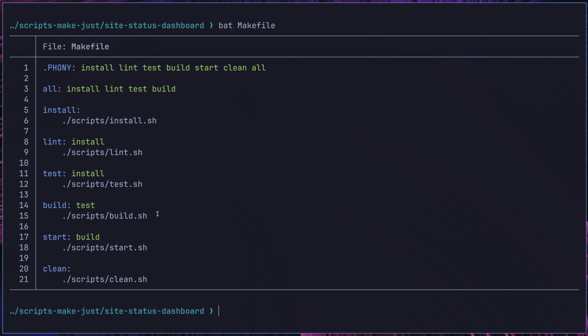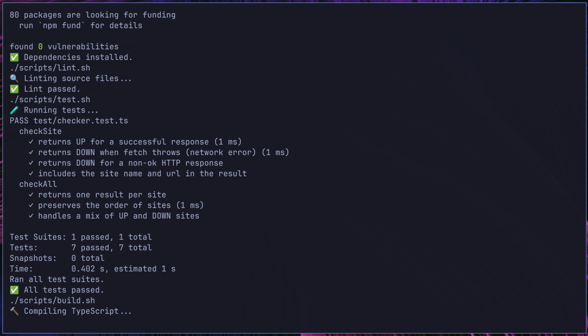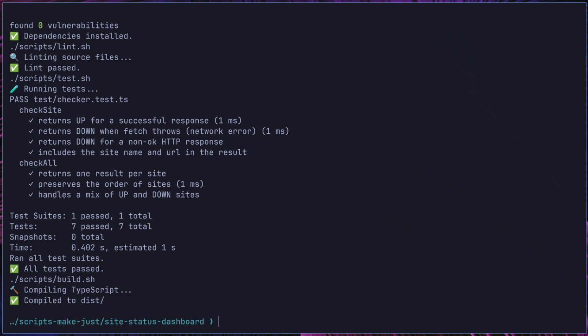There is one fairly major gotcha on this that's haunted developers for decades, and that is tabs versus spaces. For Makefiles, you have to use tabs. There usually isn't anything else to install. You just say make all, and install, test, and build get run.